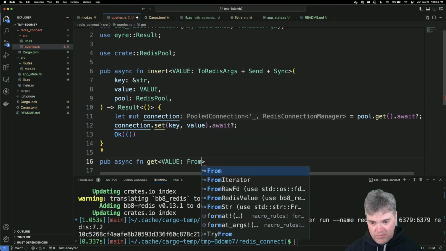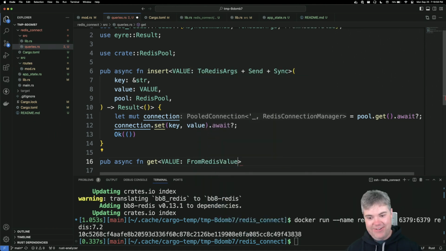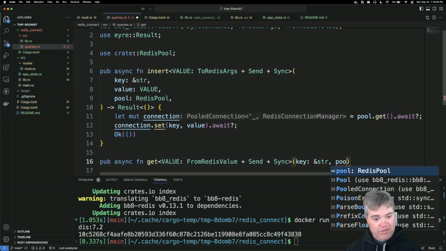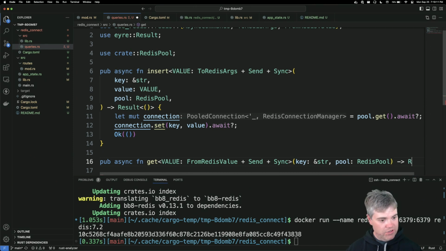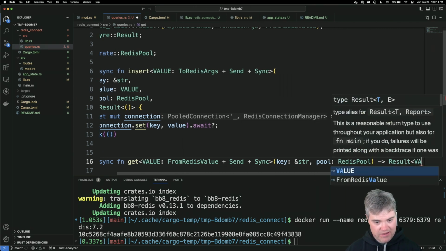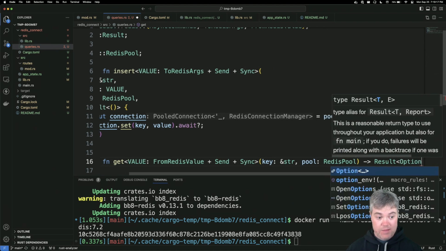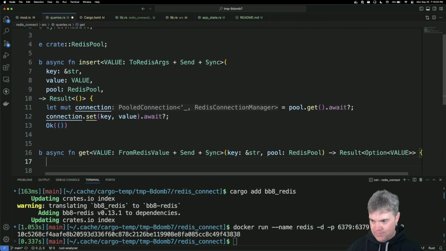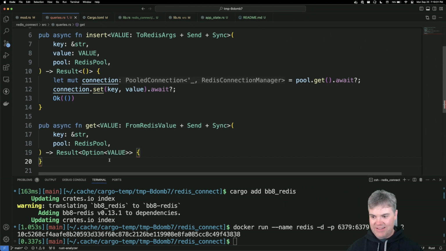So is there a FromRedisValue? That's what we want. And then let's just also set this to be plus Send plus Sync. We need the key, which is going to be that str. We don't need the value here, but we do need the pool. And we're going to return a result with the option, because what if what we asked for doesn't exist? And the value. Okay. These signatures are a little bit long. Let's go ahead and save that and let Rust format make it a little bit nicer for us.